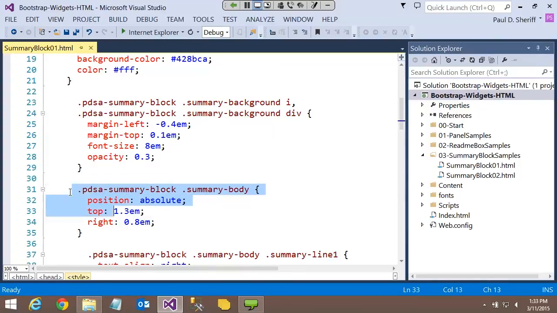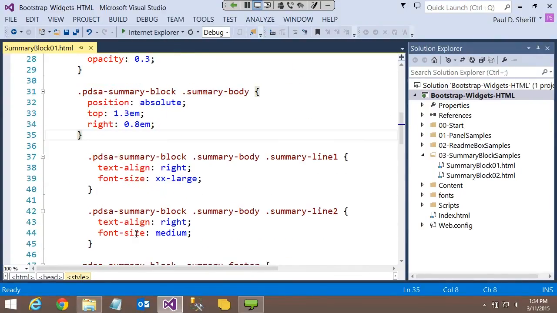So the summary body, again, within that, I want to position this summary body absolutely within there. I'm going to set a top and a right just so that the text, the summary line 1 and 2, are kind of over and down a little bit. And then the summary line 1, text align right, and the font size is double extra large. And for summary line 2 within that summary body, the text align is right, and the font size is medium.